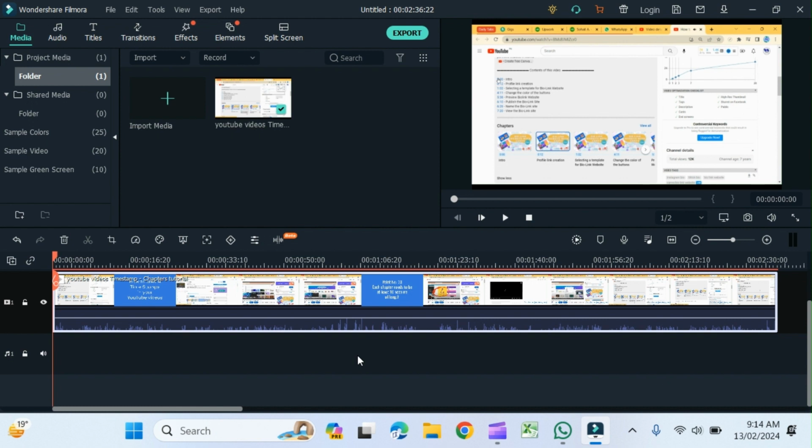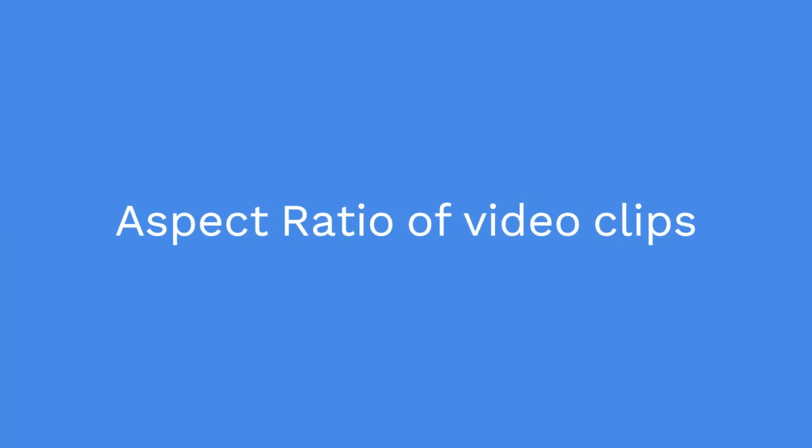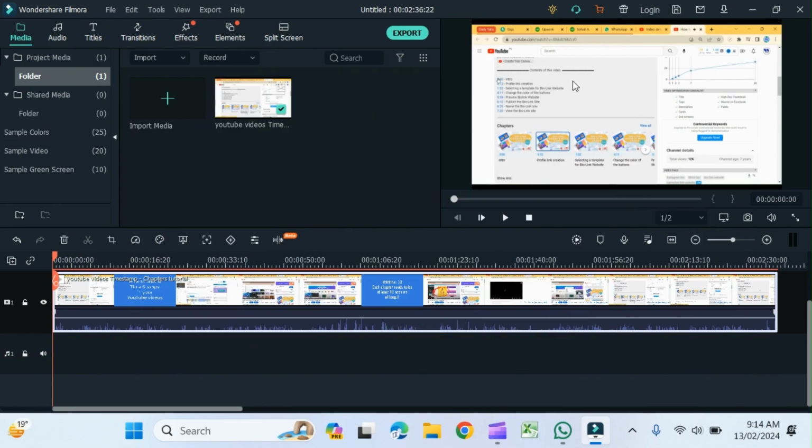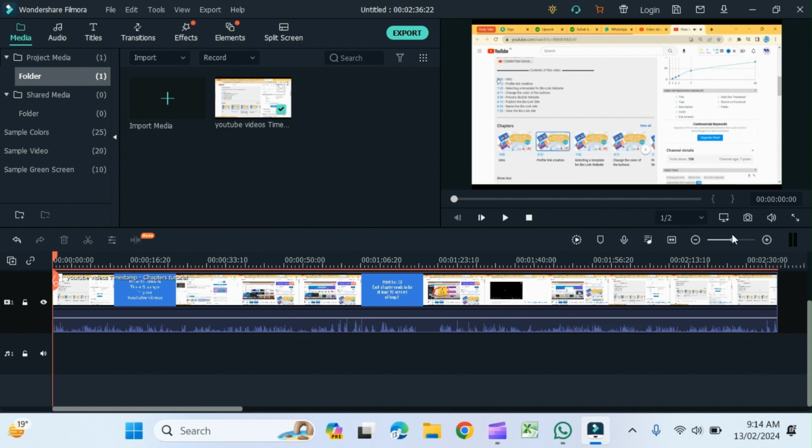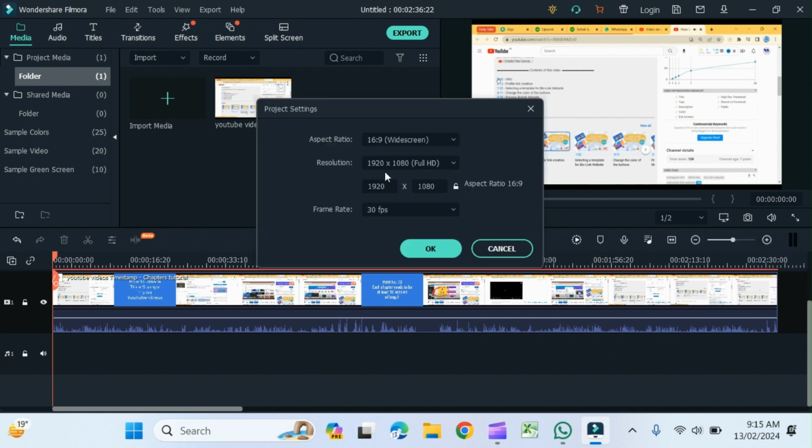Let's begin the tutorial. For that, first you need a video in the timeline, which I already have, and you can add any clip from this button. How can we change the aspect ratio of this particular video right now? This is in the 16 by 9 ratio. I want to change its aspect ratio. What will I do? Click on this small button, change project aspect ratio. Click here. Now you can make changes.